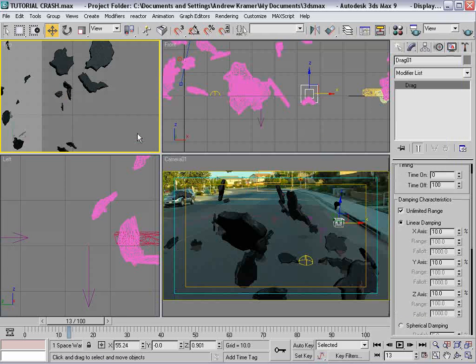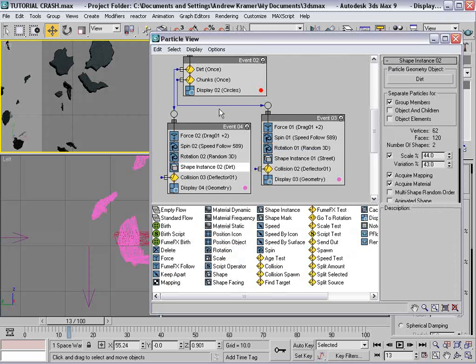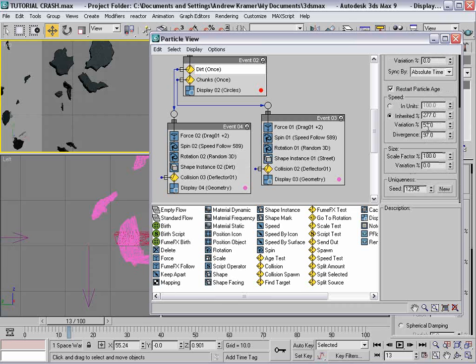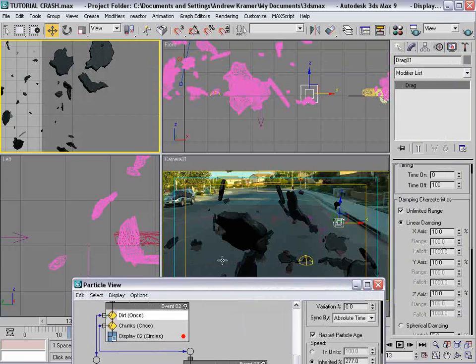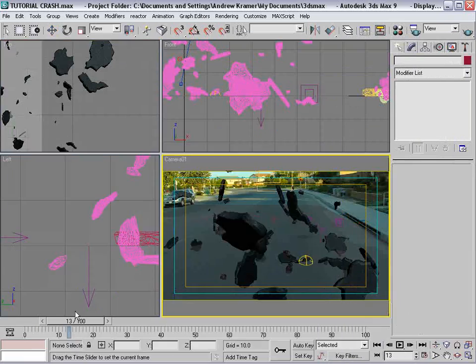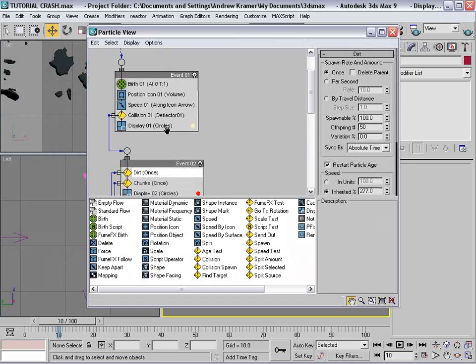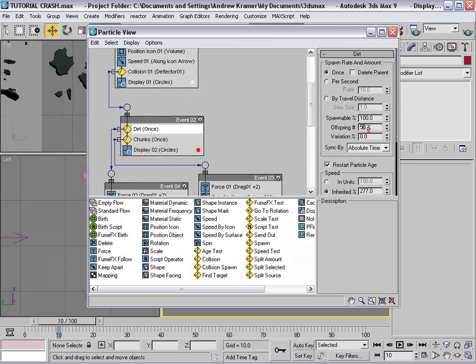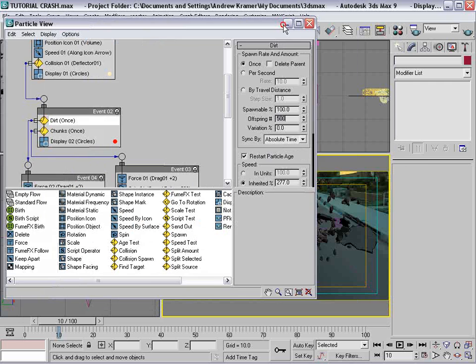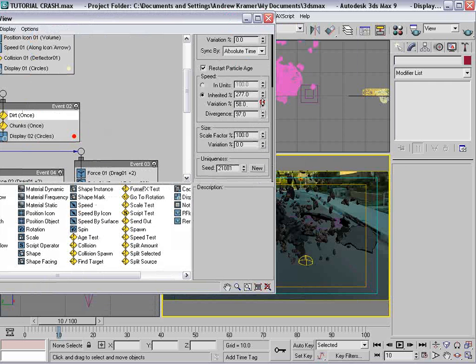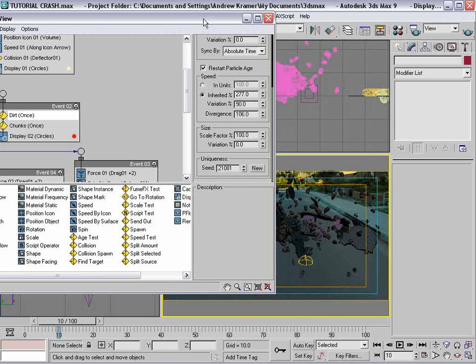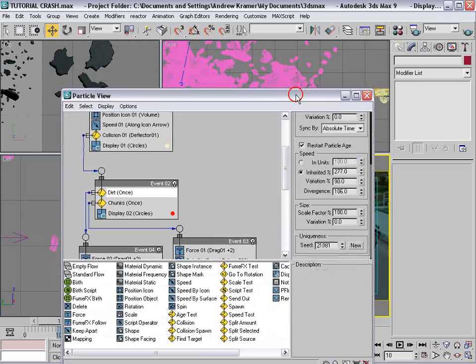And now they're going to be exactly in the same space as the other particles because it's a copy of the event. So we'll go into the spawn event and click on a new seed. And so now the particles are in different places, and you can see that here. Let's go and add some more pieces. So I'll hit 6. We'll go into the dirt, and we'll turn up the offspring to say 500, and maybe turn the variation up so the particles are going everywhere and the divergence up. So just some wild party.